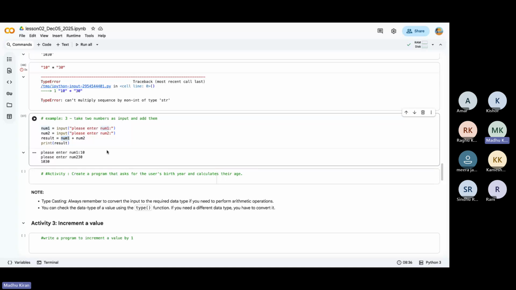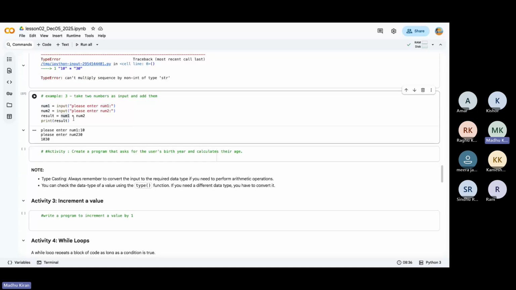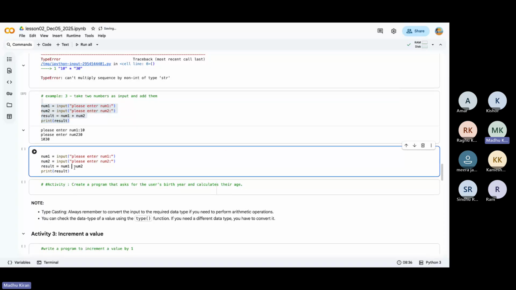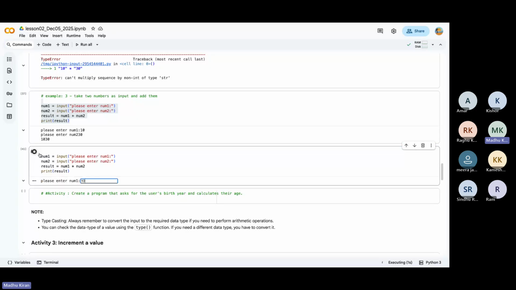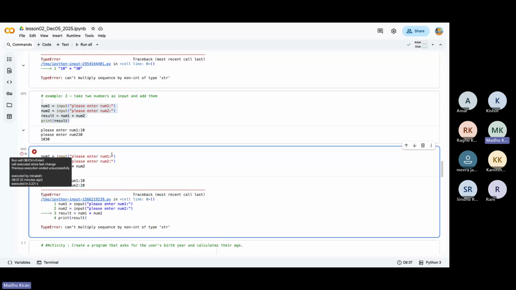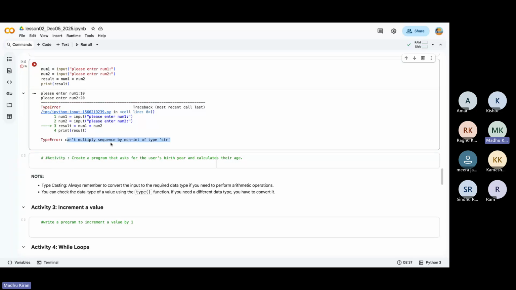Luckily, since it was concatenation, we didn't get the error. But if I want to multiply two numbers like this, after entering the numbers I would have got the error saying can't multiply sequence by non-integer of type string. This is a property of the input function over which we have no control. This is how it is designed.